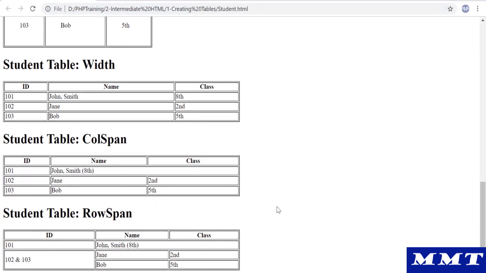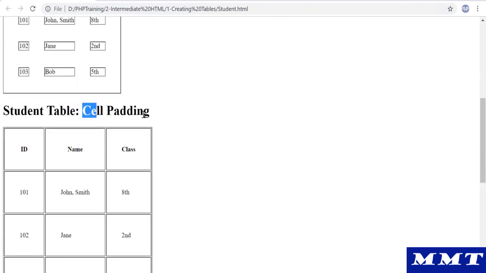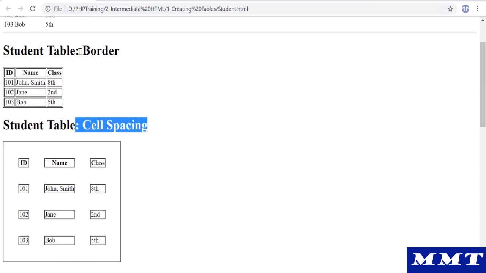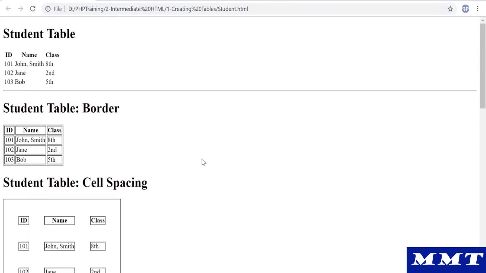So those are the properties: row span, column span, width, cell padding, cell spacing, border. Those are the attributes of a table. Have fun with tables, play around with them, and see any tables that you want to create. Try to play around with it and create the same output with tables. So that's one lecture on tables, and I'll see you in the next one.